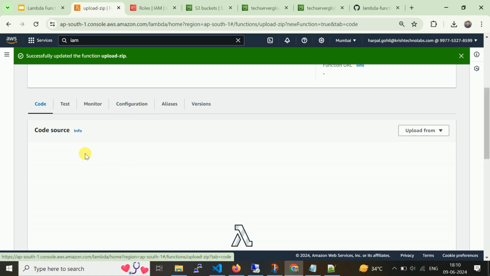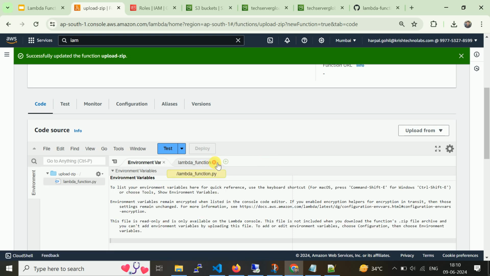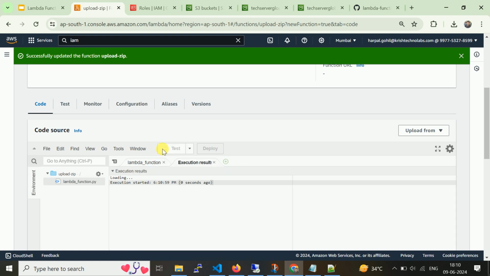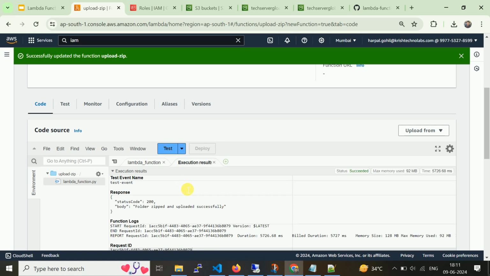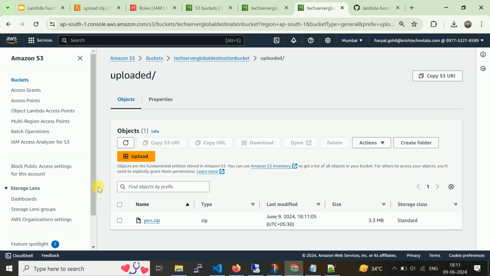Again navigating to code, let me close all these tabs and test it. It will run for 3, 4 or 5 seconds. Now here you can see the response is 200 and the body says the folder zipped and uploaded successfully. Now I refresh it. Okay, here you can see pics.zip has been generated.